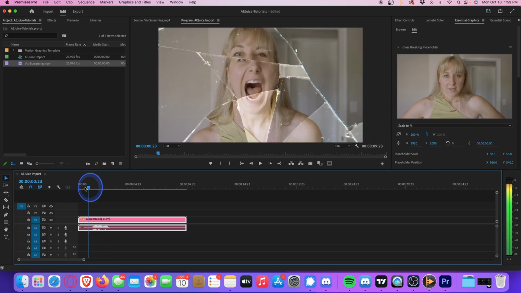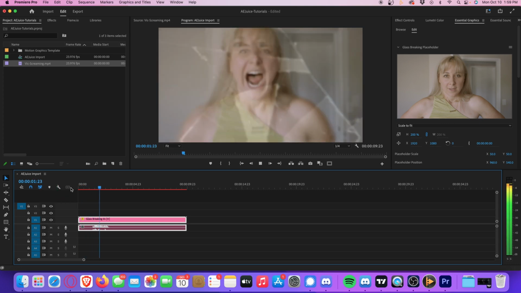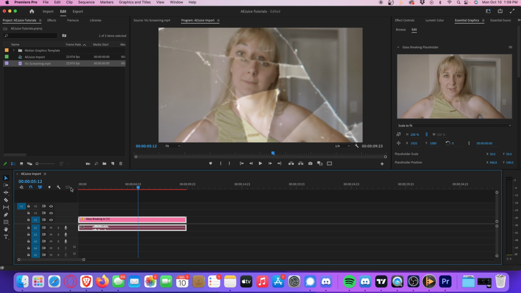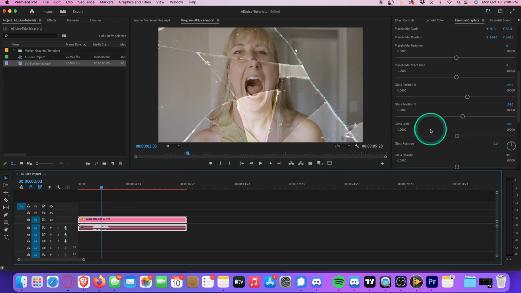And just like magic, the effect is automatically applied to the footage. And if you want to adjust the settings for this effect, like when the footage begins, the timing of everything, the rotation, opacity, etc., you can toggle these values right here.